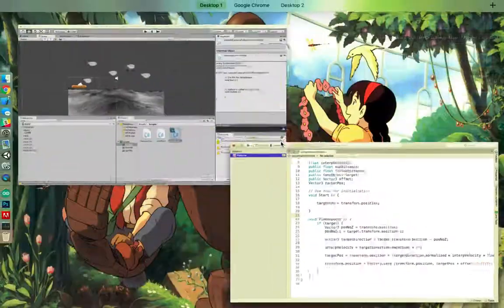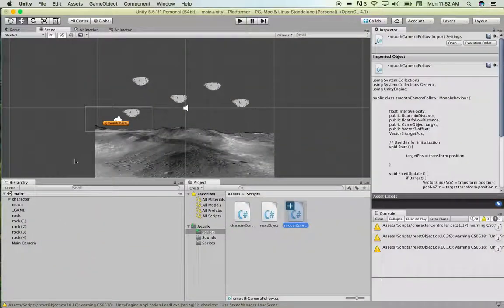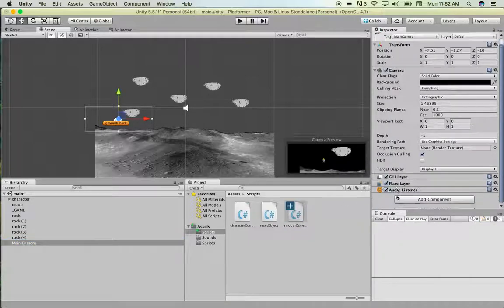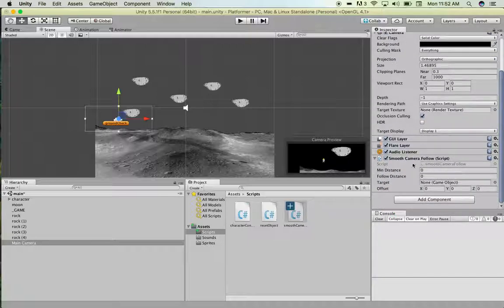So if you save this and go back into Unity, then on your main camera, here we go, you can drag the smooth camera onto your main camera. In here you have some numbers here. You can leave all of these at 0, and then target, you can just drag and drop your character into target. And this will just follow the character pretty closely without anything special.